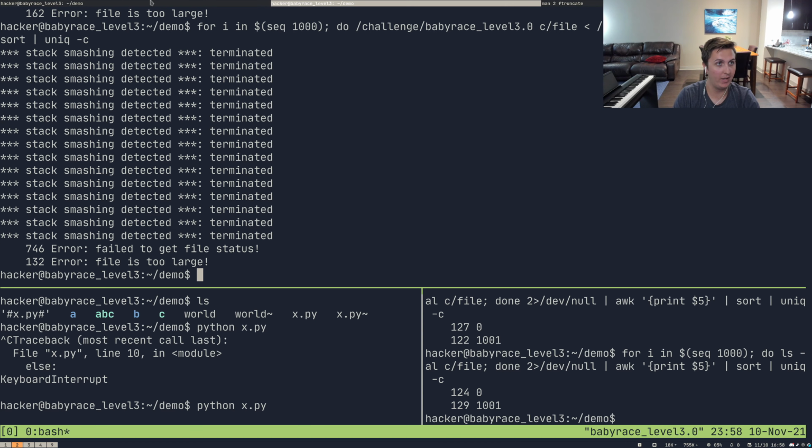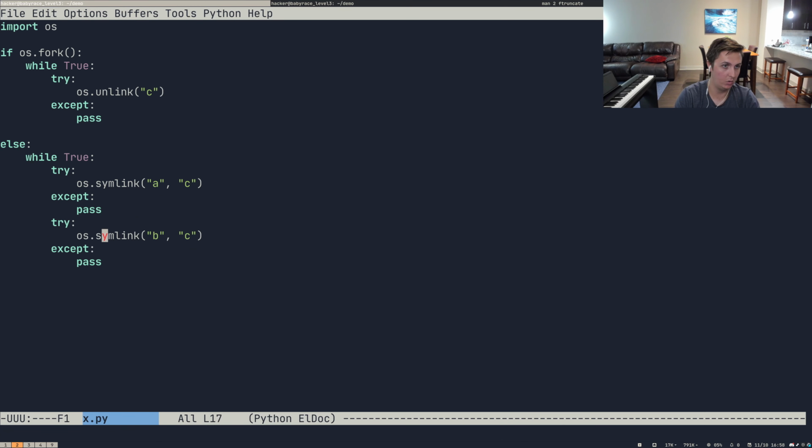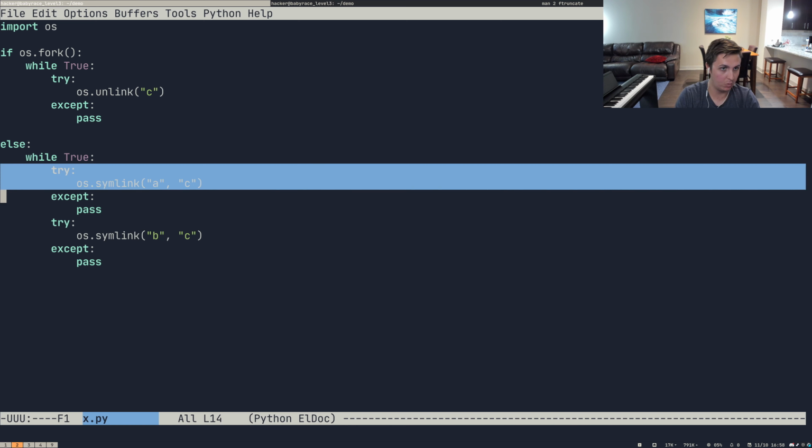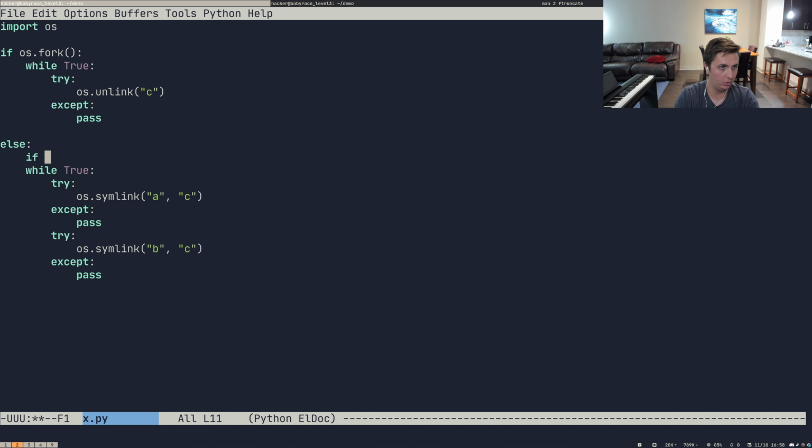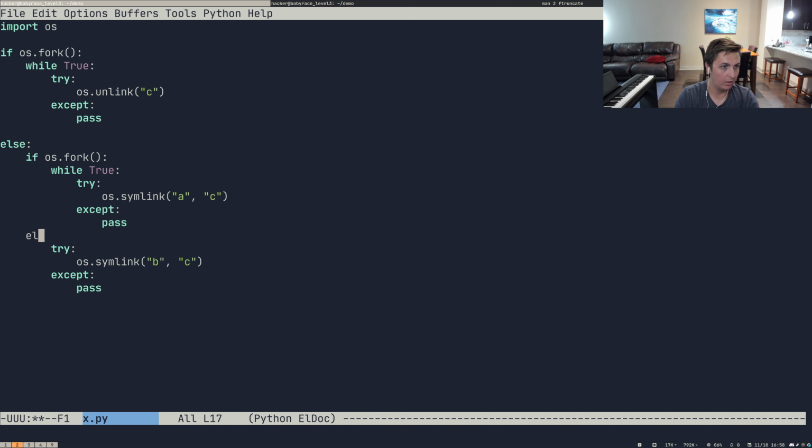Well, what we can do now that we have this split out is we can just have more processes simultaneously doing this stuff. The first thing we could do is add in another fork. And we could do these in separate processes. And we'll say else here. And we'll say while true. Okay, and now we have 3 processes. In one process, we have this constant unlinking, in another process, constant symlinking to make it be A, and in this process, we have it constantly trying to make it B.